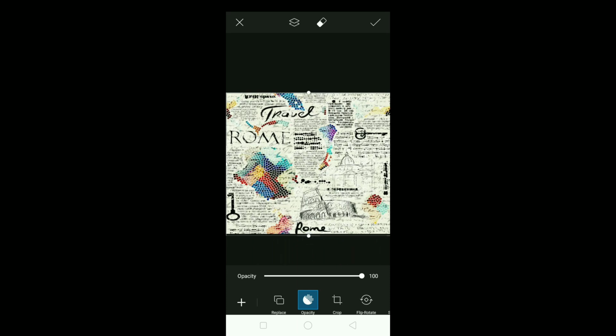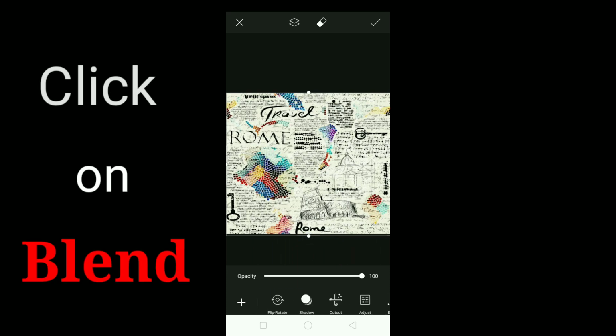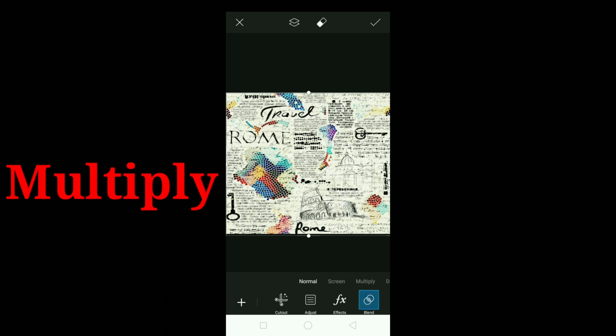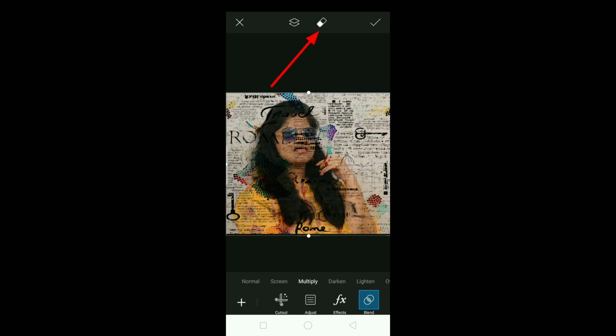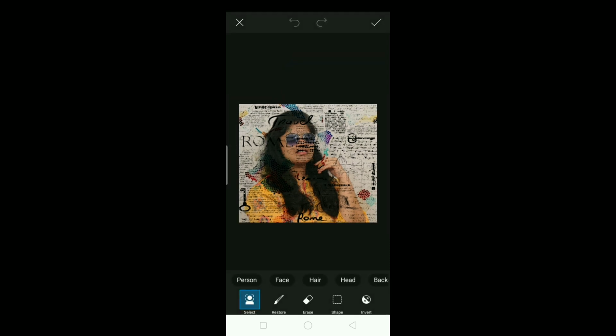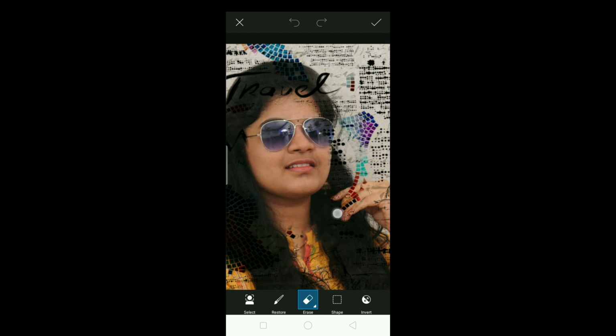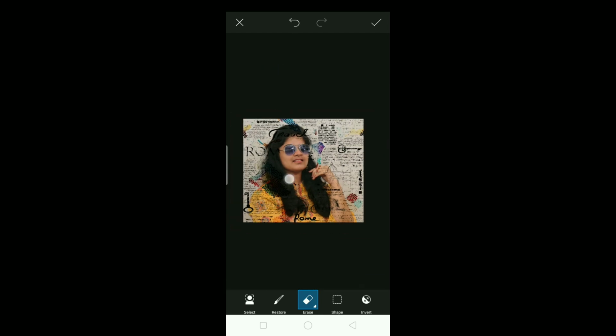After dragging that, you can see the blend option. In that blend option, just go for the multiply option, so that it comes like this. Now start erasing the newspaper that is present on your face. Start erasing by zooming in according to your wish. Just start erasing.